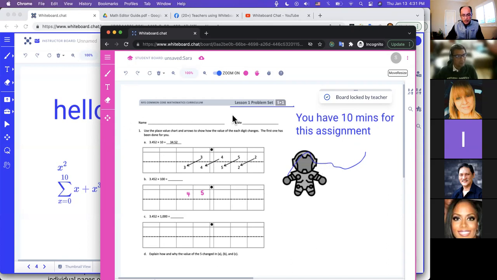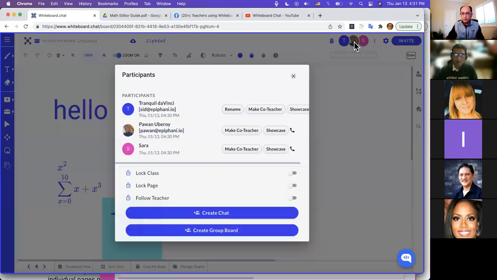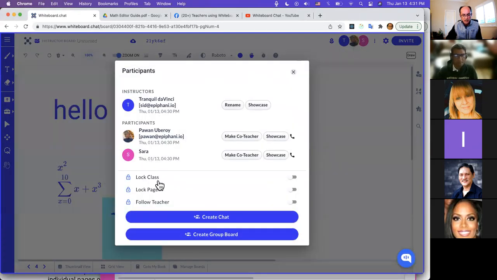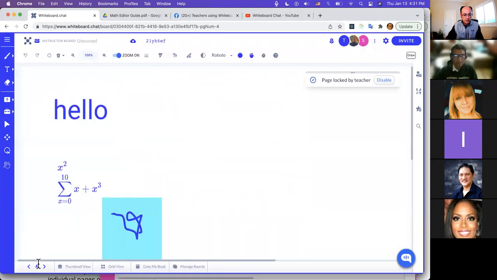You can do the locking at a board level, or you can also lock only a particular page. So if I go back to the participants panel, I can say lock a page, and the page that I'm currently on, page number 4, will be locked. So the students can make changes to other pages, but not this one.